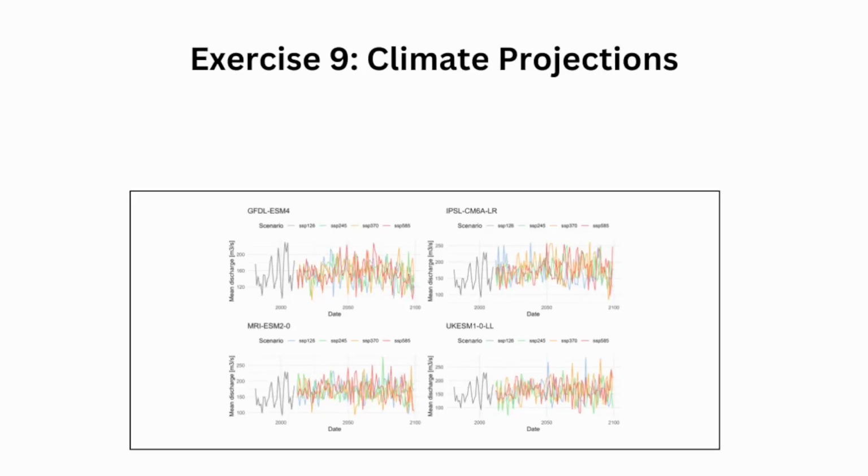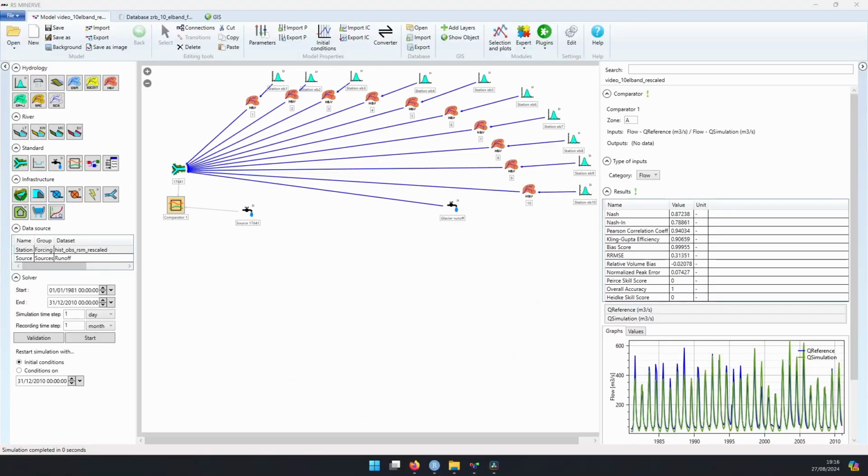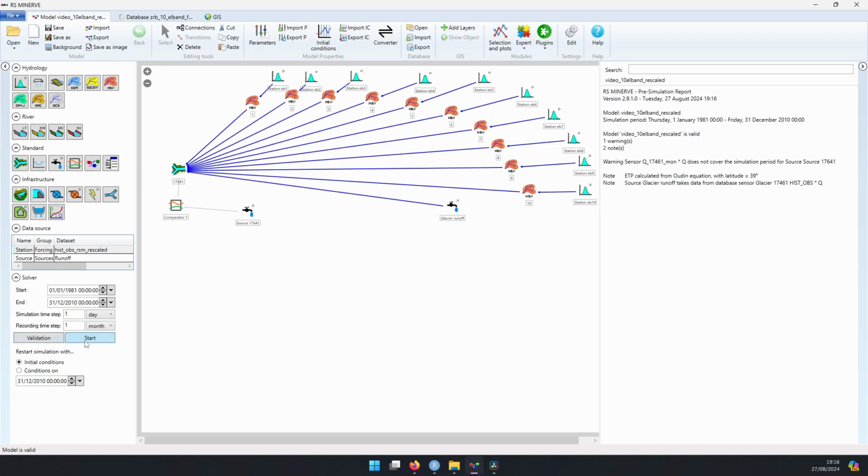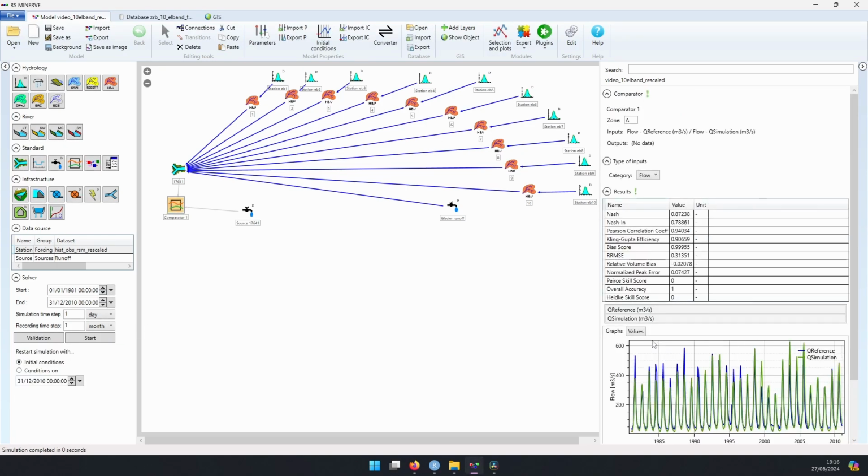Hello everyone, my name is Aidar, and in this video, exercise 9, we will run and visualize climate projections. First of all, you need to open RSMinerve with your calibrated model and make sure it's working. Validate, start. Yes, it is working.